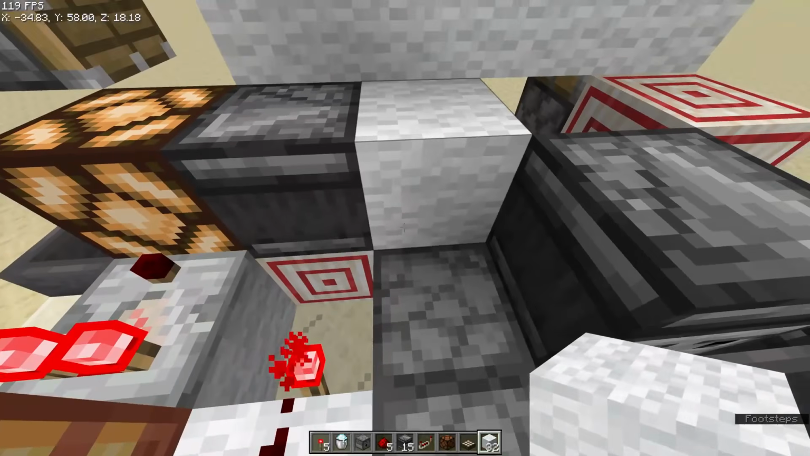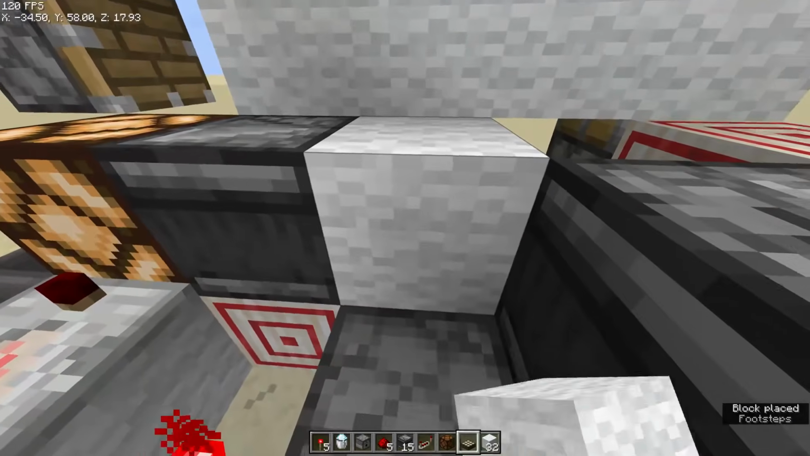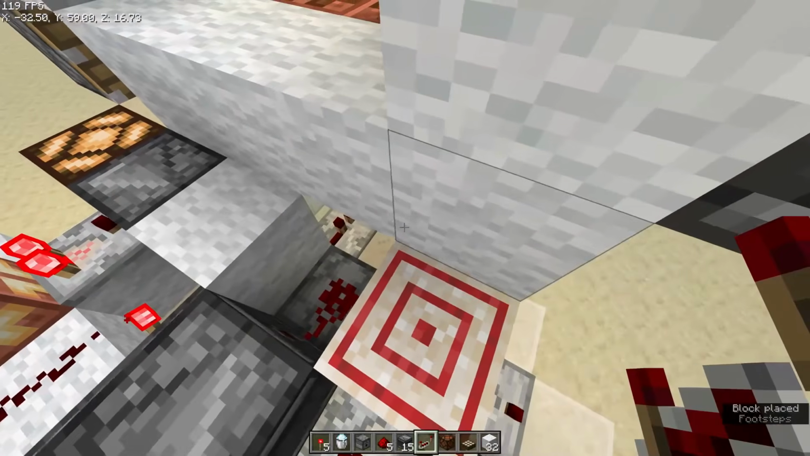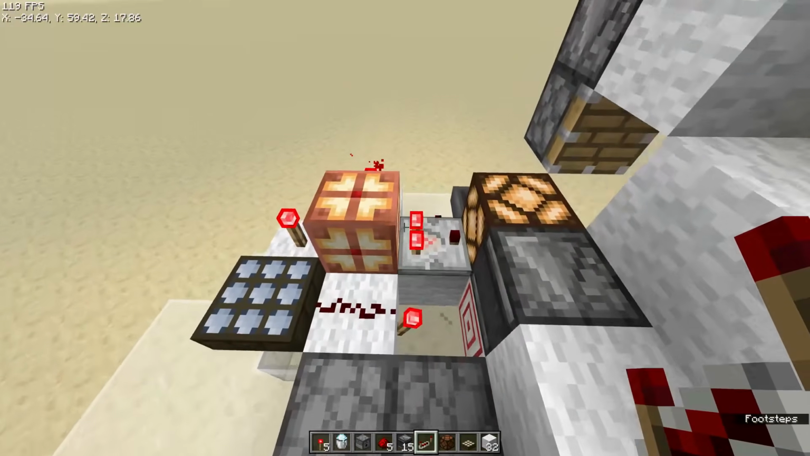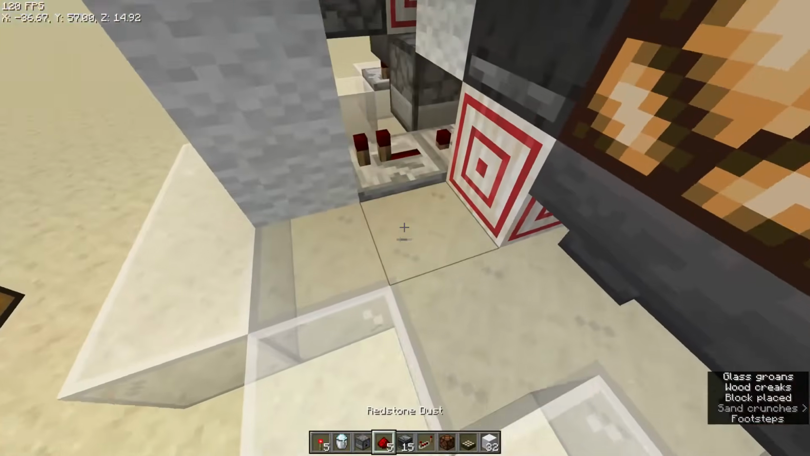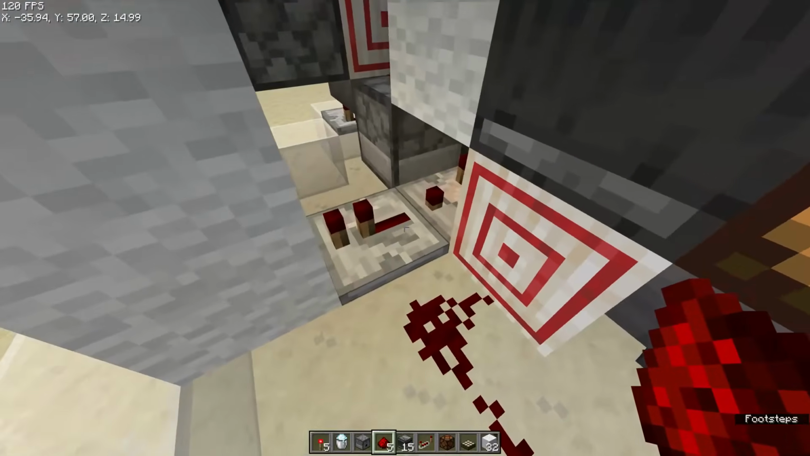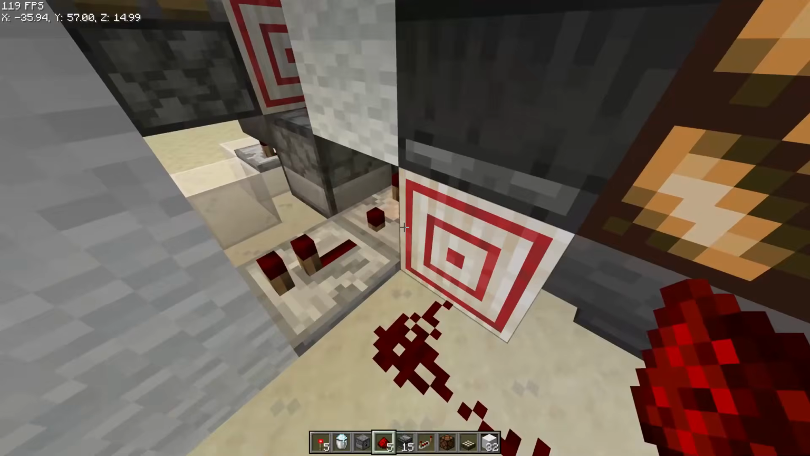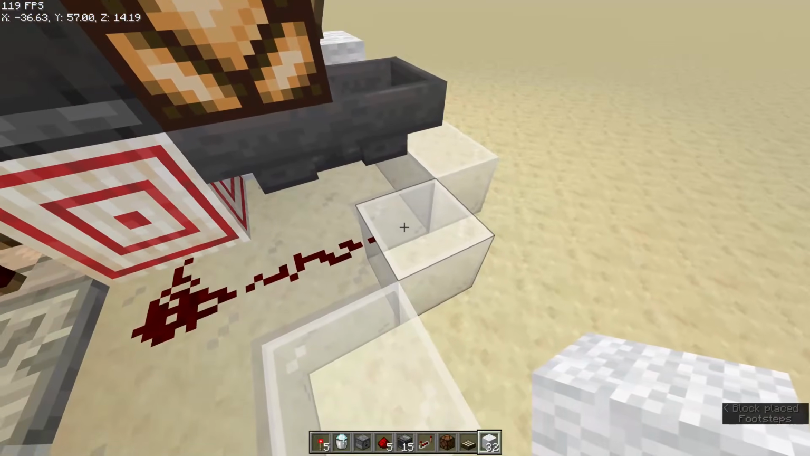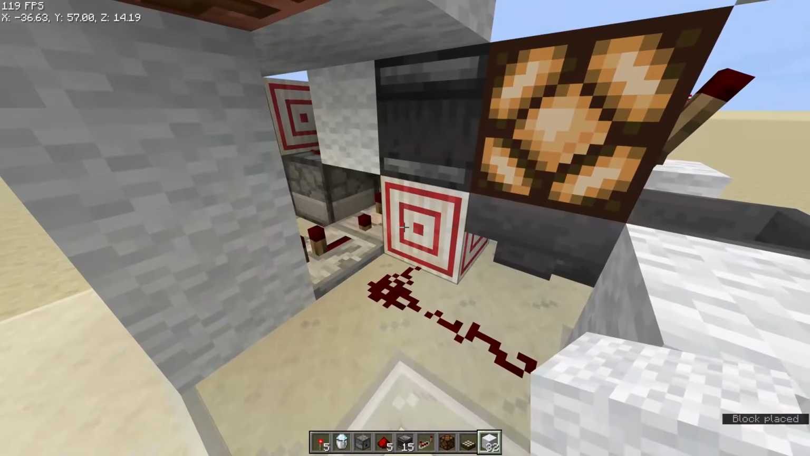And we already have a comparator here. If you don't, make sure you have that, because we're going to be taking a repeater out of it. It doesn't have to have any kind of delay. It's just so that when we put redstone here and here, that it doesn't interfere with this stuff over here. That also means that we're going to put a wool block here.